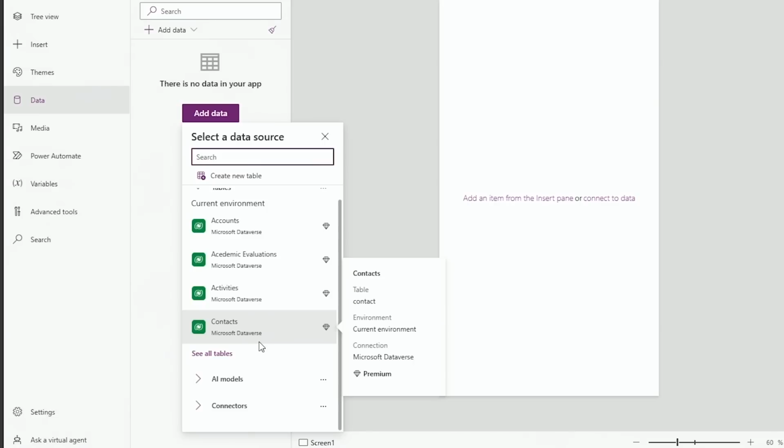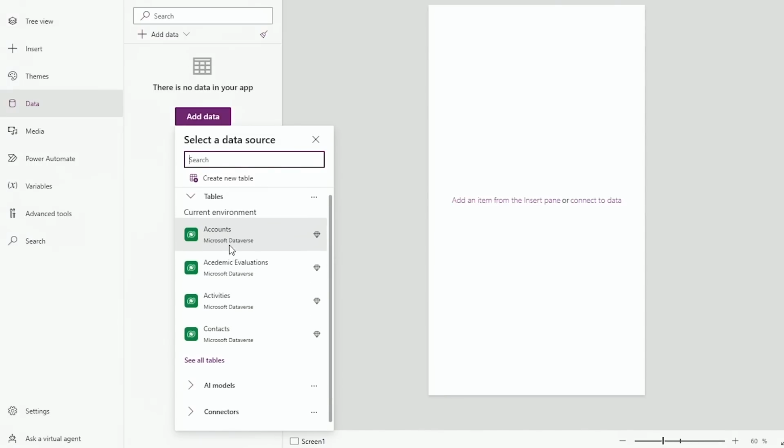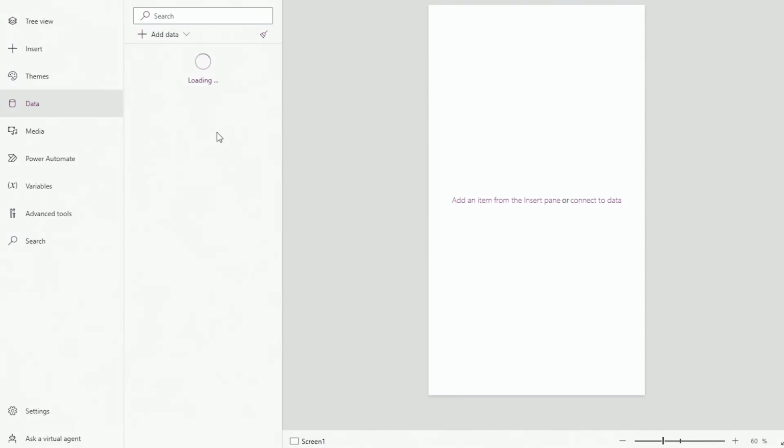Yeah, and there are 1,500 connectors at the time of this recording at least, and it feels like they're adding 10 to 20 every single month. Absolutely. And they're updating all the old ones too, so it's even better. So we have contacts. I've just expanded tables here. You can see contacts. You just click on it, and it's going to simply add the connection to the contacts table. It's really that simple to work with.